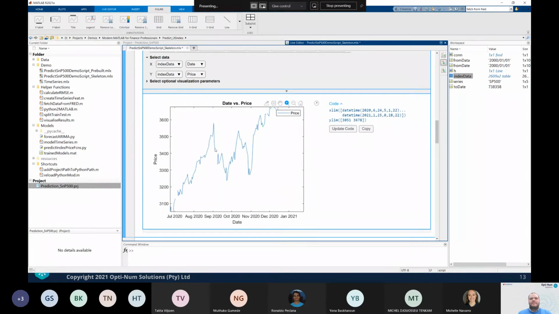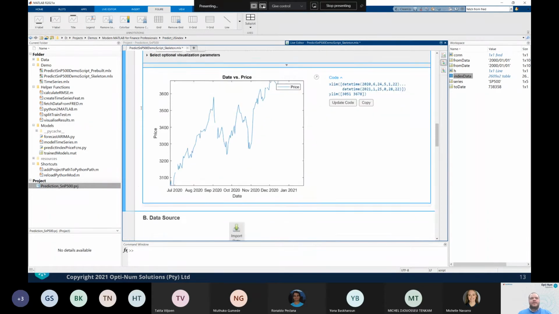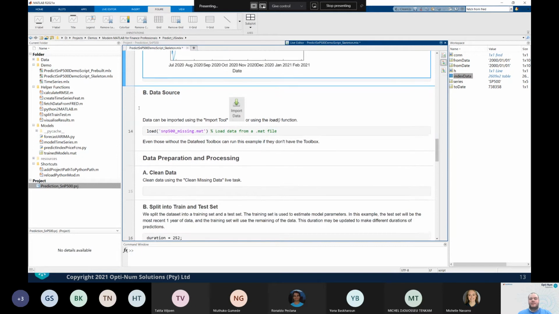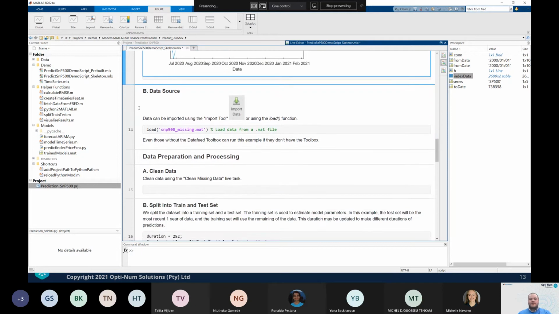And what we can already see is, this data set is not continuous. There is some missing data. And this is probably due to things like the weekends and whatnot. And we probably want to be able to just clean that out. So what we can do is go and start cleaning that out with another live task.